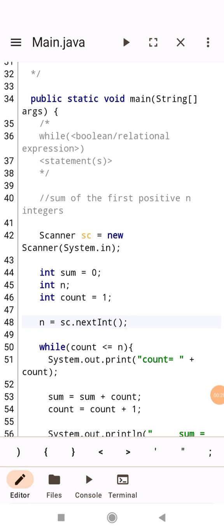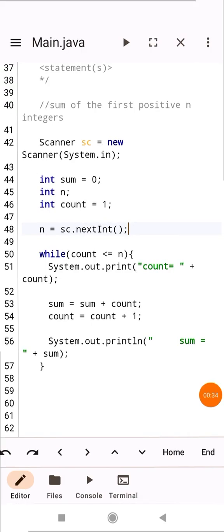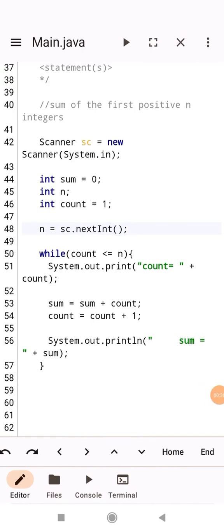NextInt means integer. That means this object is expecting an integer to be read from the keyboard. So we have to instruct our user to enter only integers, that is numbers, digits. Any other thing would cause an error, because we are expecting only an integer.